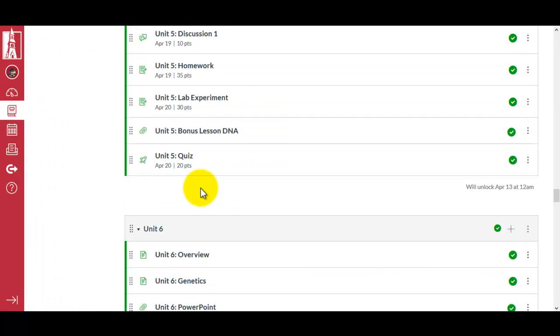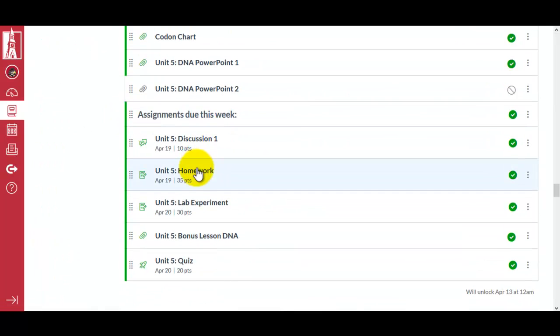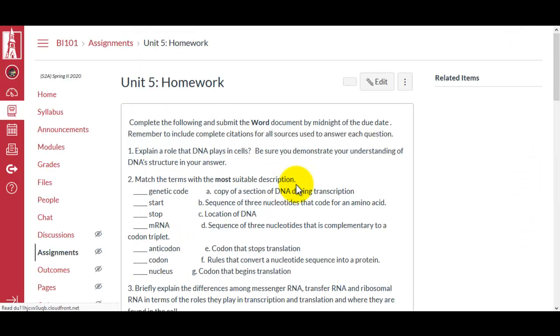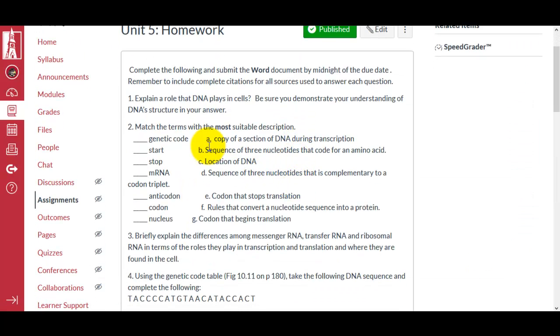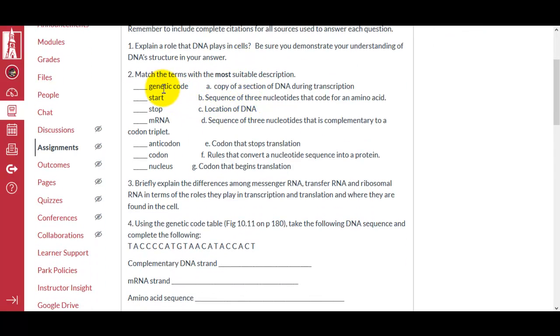The homework is pretty much what you've been doing the whole time. It says do this on a Word document. Explain the role of DNA and what it does for cells. It's just a little, like a discussion question. This is more of a matching scenario. What's a start codon? What's a stop? What's messenger RNA? The anti-codon, barely touch on that. Really focus more on the codons and everything.